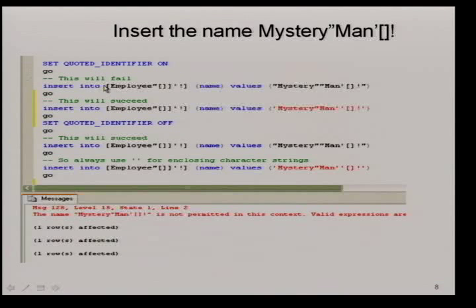Again, here's the example. I have the setting on here. When I have the setting on, I'm trying to insert this mystery man with some characters. When I use double quotes, I'm only doubling up these double quotes. And because this setting is off, this is going to fail. You can see here. But if you use single quotes, in both the scenarios where this setting is on or off, it's going to work.